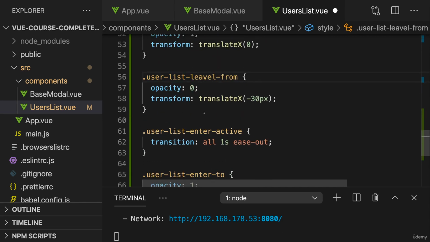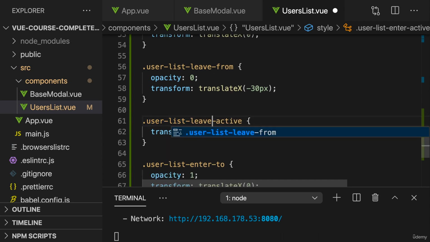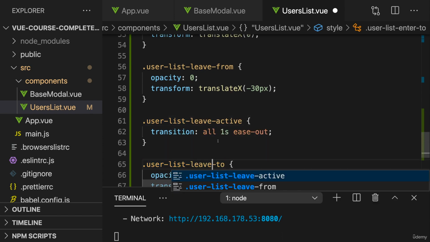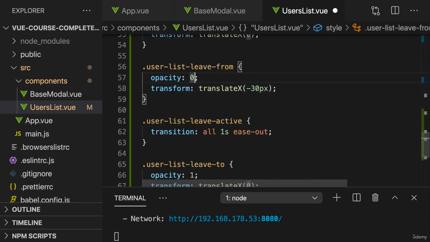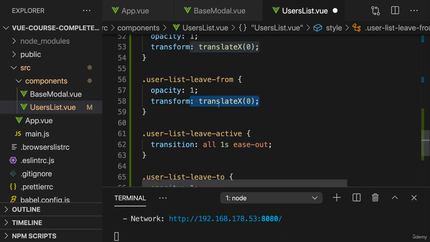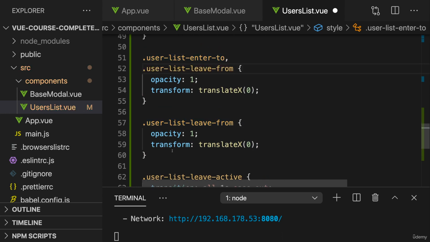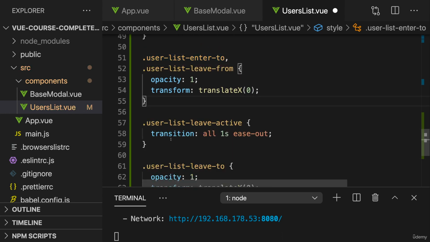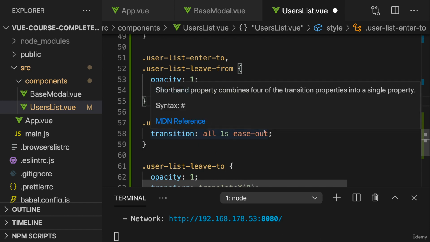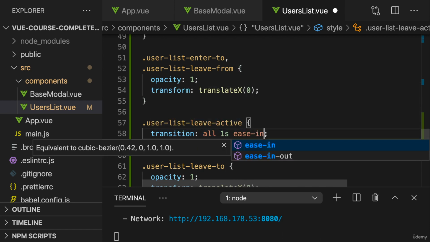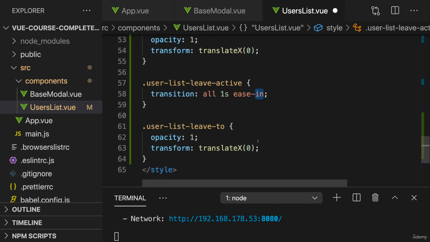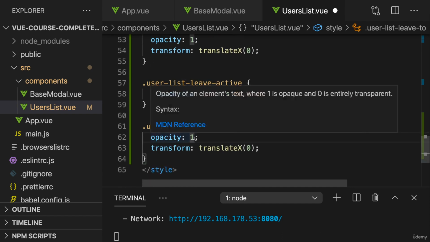Now, of course, we also get animations for removing elements. For that, I'll in the end just copy my enter classes and add my leave classes here. So leave-from, leave-to, leave-active. And I want to leave from opacity 1 and no change on the x-axis. And therefore, we can also merge this with the enter-to class because it's the same.